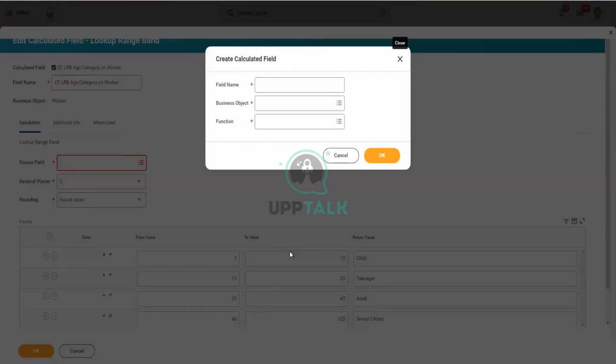But if there is something where you can't get the numeric or currency value, for example, text, you have to compare the text. If the country is Australia, then send the currency as such. That is something you will not be able to do in lookup range band. For those you will use evaluate expression. Got it, clear, right?